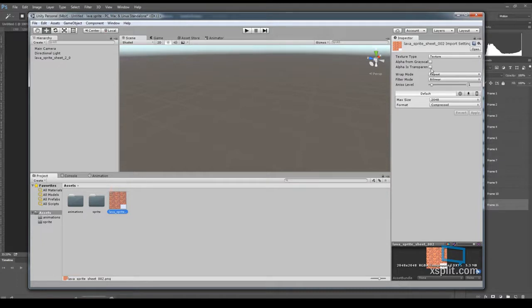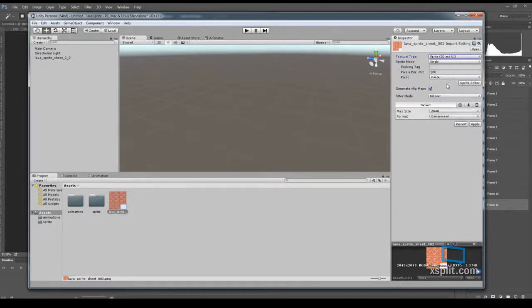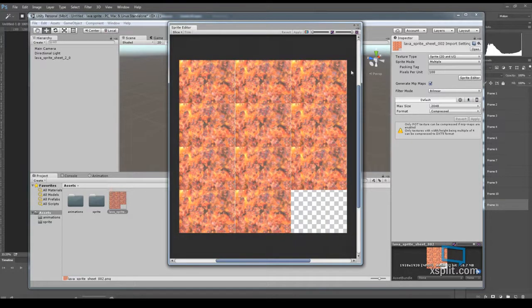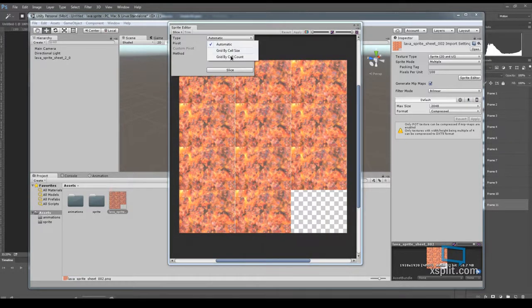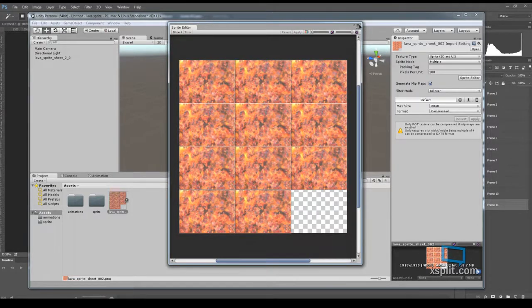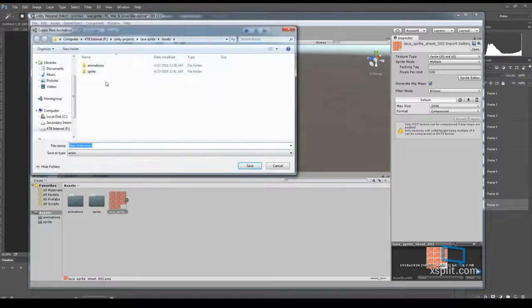Now, just a little tip, if you're working with anything that has an alpha channel, you want to have the alpha as transparent if it's a texture map, but for us we don't worry about that because we're working with sprites. You want to make sure your sprite mode is set to multiple, as we have more than one sprite. Hit apply, and then open up your sprite editor, go under slice, grid by cell count, and we are working with a 3x4 grid, and it sliced it all nice and perfect for us. Hit apply. That does not always work, but I'm glad it did.